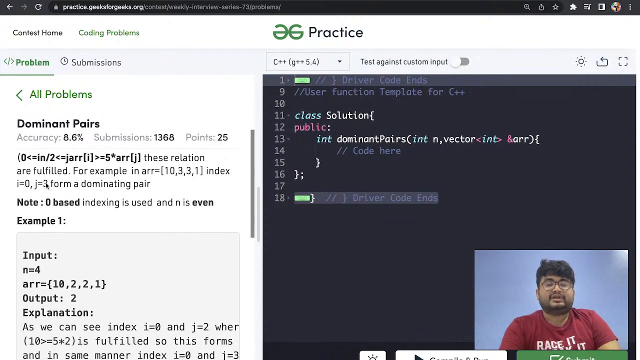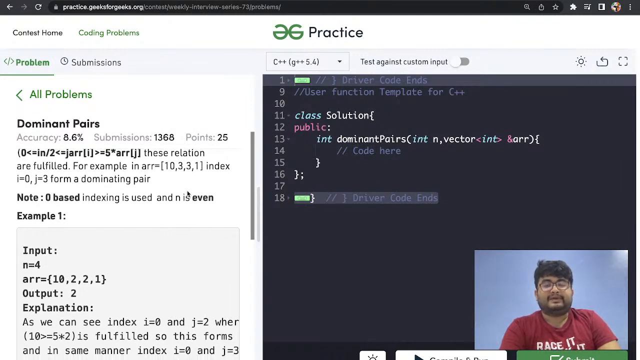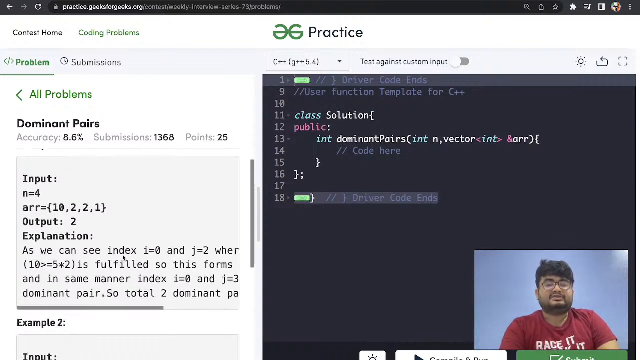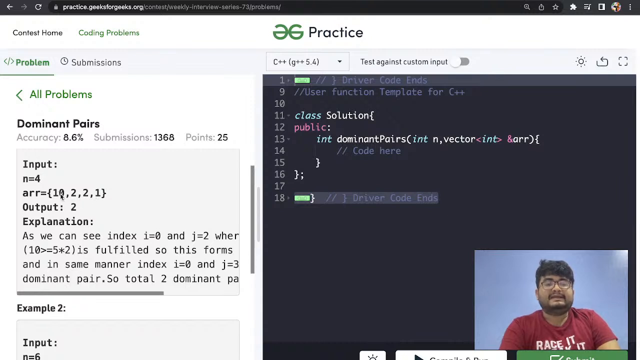i equals 0, j equals 3 is forming a dominating pair, and similarly i equals 0, j equals 2 is also forming a dominating pair, right? 5 into 3 is 15, and 10 is not greater than 15, so it will not form a dominating pair. So there is only one dominating pair. Again, for example, 10 2 2 1: 10 and 2 form the loop for i, and 2 and 1 will be looped by j.